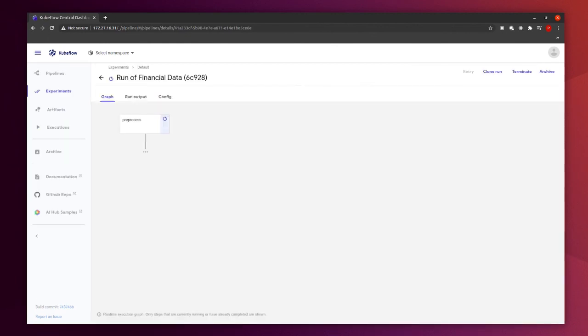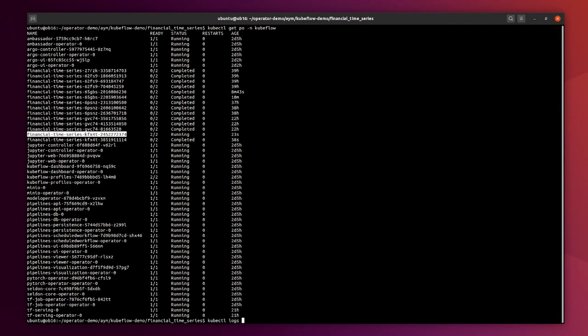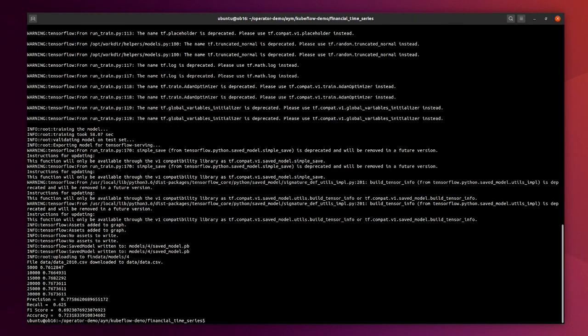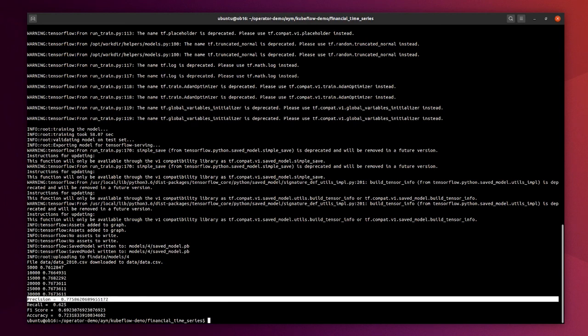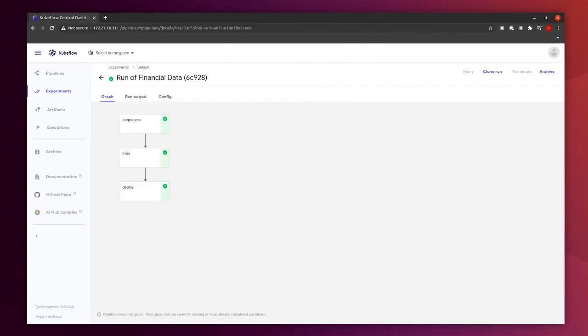Pipelines are deployed within containers. If we go to the CLI, we can see the containers coming up. And we can follow the logs of that container. Now that it's finished, we can see there is a precision of 0.77, and we can go back to the pipeline and see it's finished and deployed to Ceph.